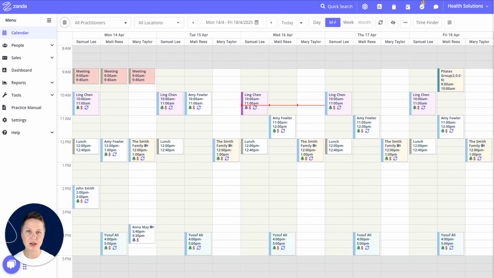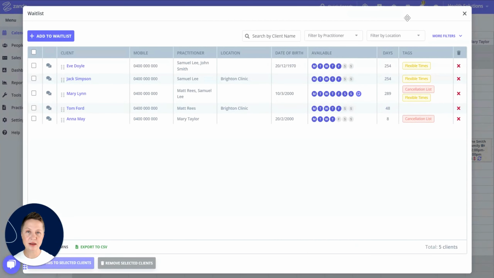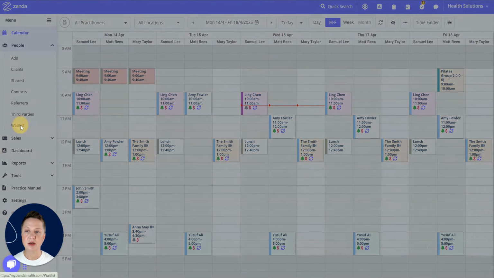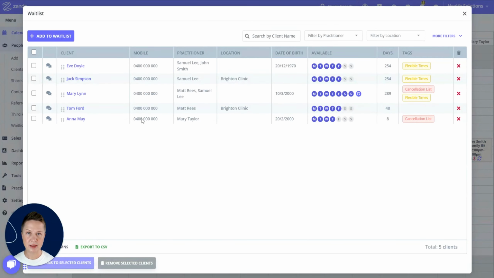You can access it in your Zanda account two ways. The first, very quick and simple one, is using this icon here at the top panel. Just click on the waitlist icon and the waitlist will open for you. Another option is to go to the People menu here on the sidebar and select Waitlist to open the waitlist.